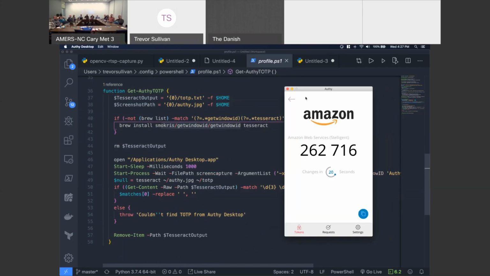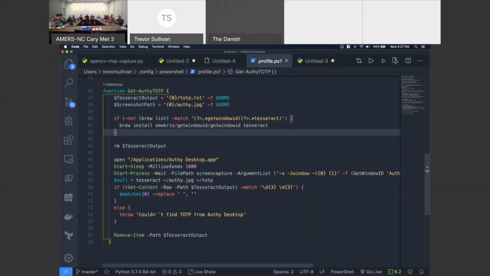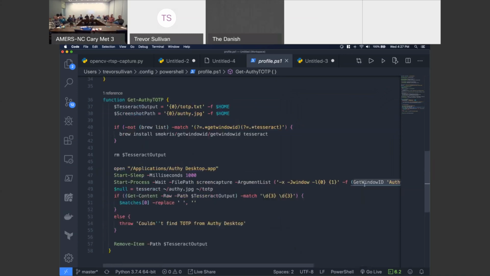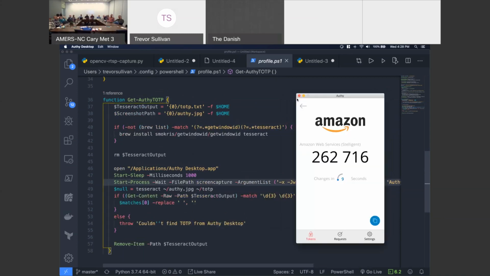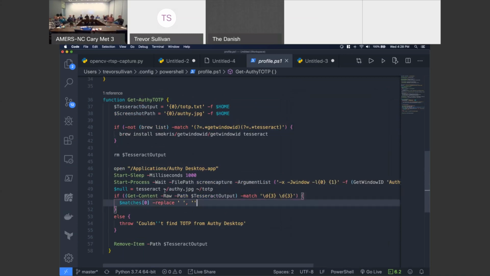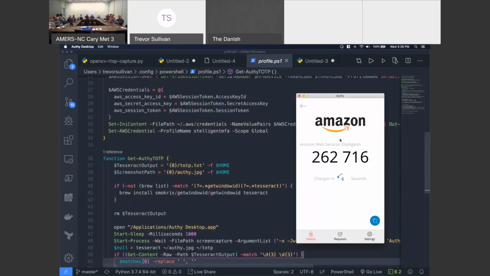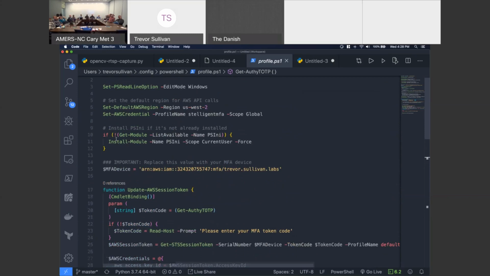It's always kind of open like this. And what I do is I capture a screenshot using the built-in macOS screen capture utility, and I pass in the ID for the Authy desktop application. And then once I've captured a screenshot just of this window that has Authy itself, I can run Tesseract, which is an optical character recognition utility, against the screenshot of that Authy window. And then I basically return, at the end of the function, the value of the one-time password from Authy, which gets fed into this update AWS session token.